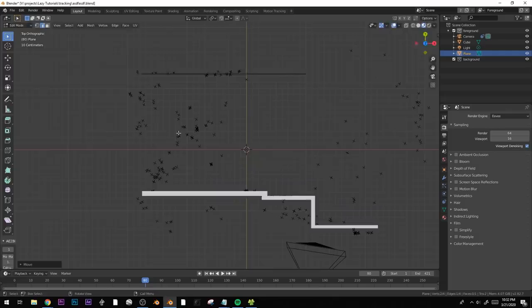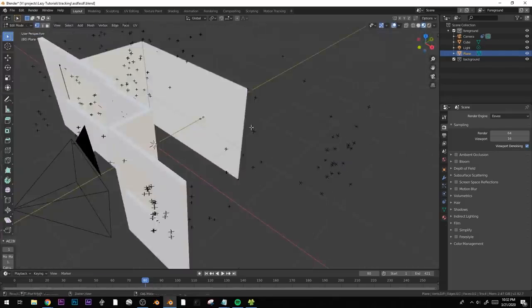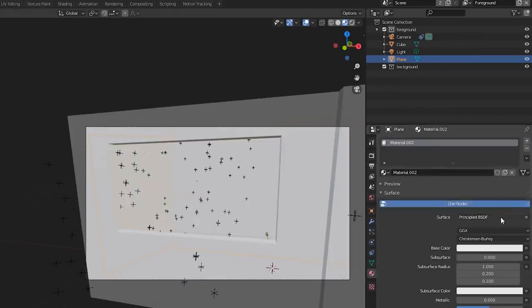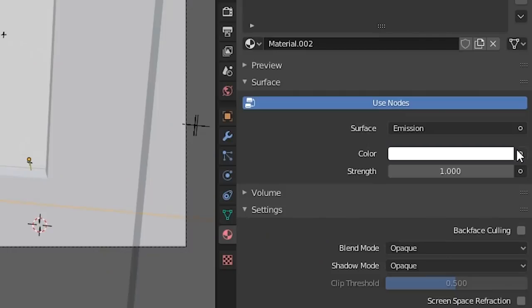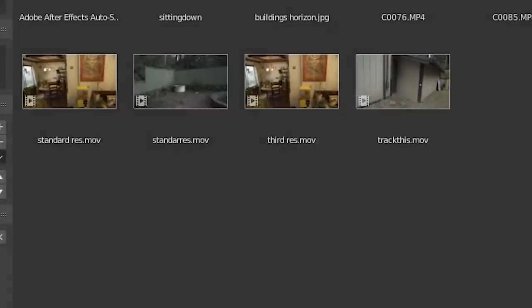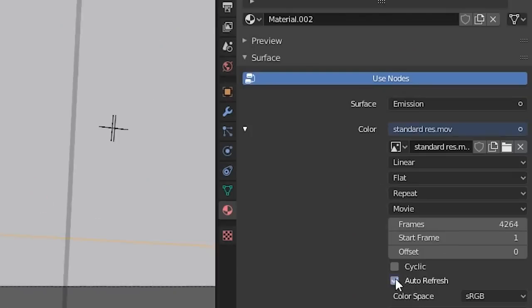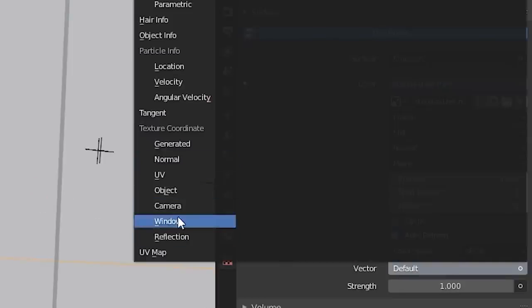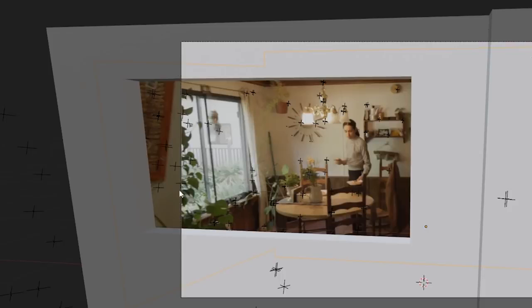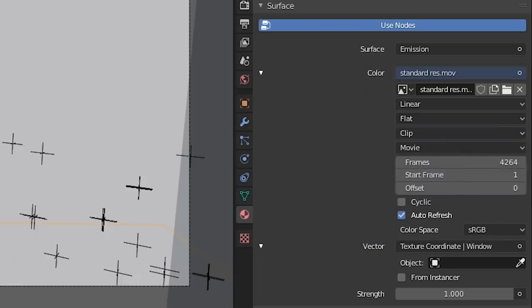I'm also going to model a rough interior, matching the layout of the back wall, and I'm going to put our footage on it. So create a new material, give it an emissive surface, and let's make the base color an image texture. Load in your footage. Crank up the frames, hit auto refresh, and we're going to set the vector to window, so now the footage is going to fill the whole camera view. It's a bit weird that it repeats, so change it to clip.